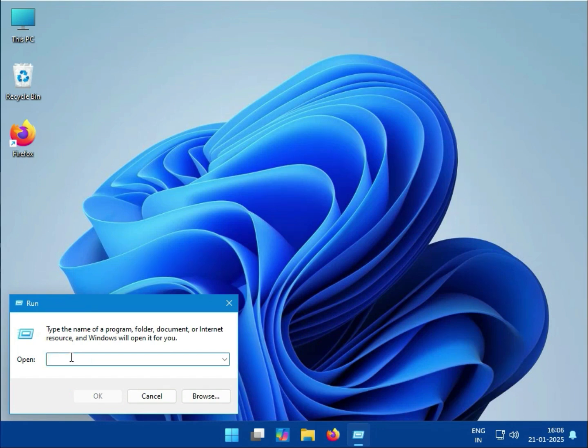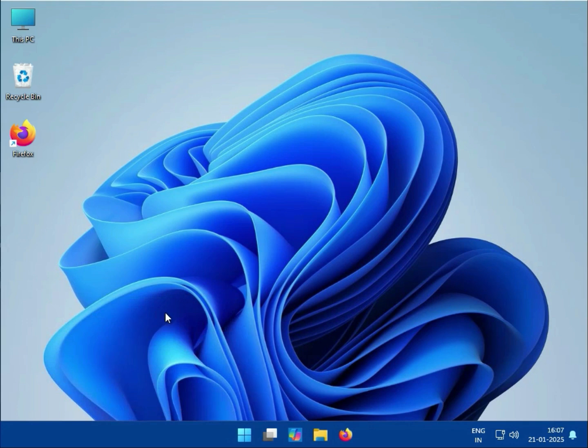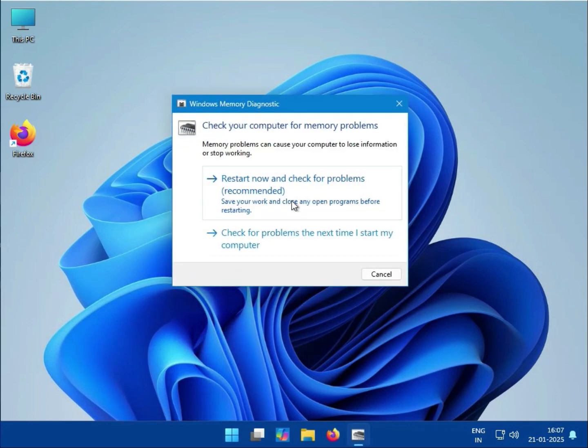Then guys, type mdsched.exe and then okay. Then choose either to restart immediately or to check the memory issue the next time you restart. If errors are found, you may need to replace or reseat your RAM. So guys, click restart and check, and Windows will automatically find out the system issues.